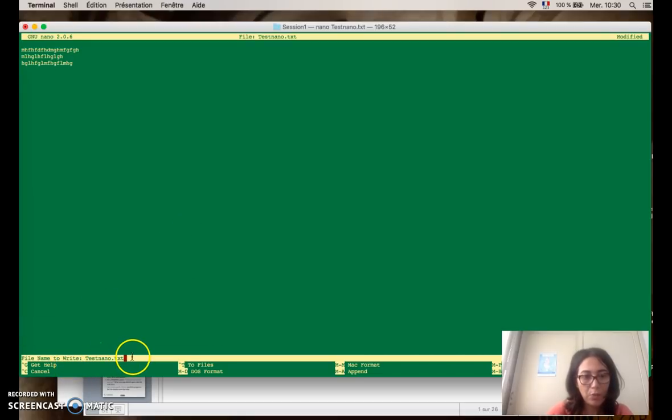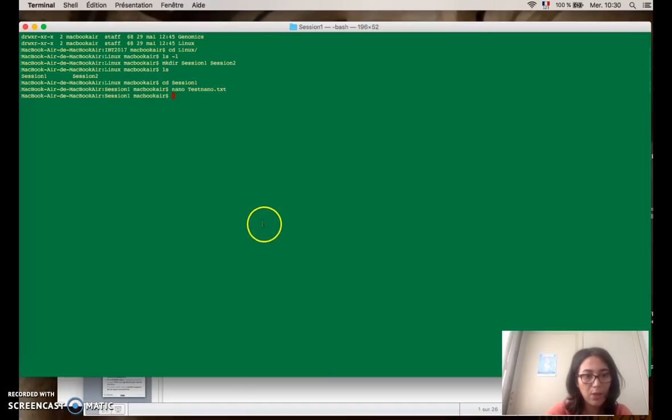So I'm going to hit Y, which means yes, and then it's going to ask me to which file name I would like to write this. So it's showing the name of the file that I gave to Nano. And if I hit yes, it's going to register the file. We can check this with my ls, and you can see that testnano.txt has been created.